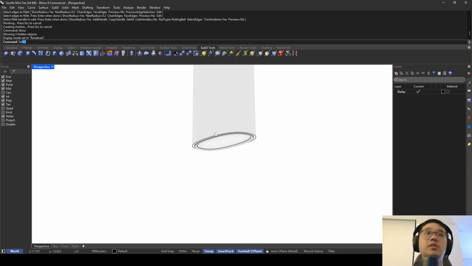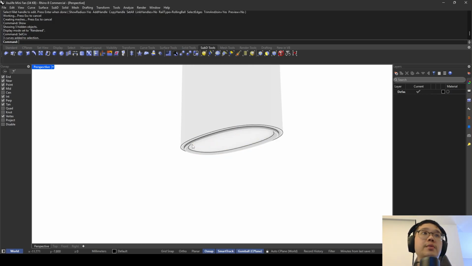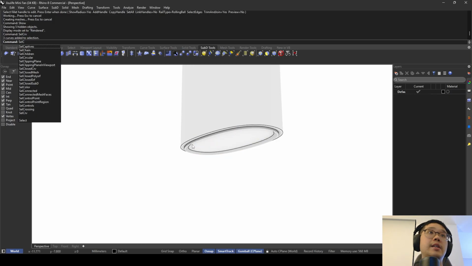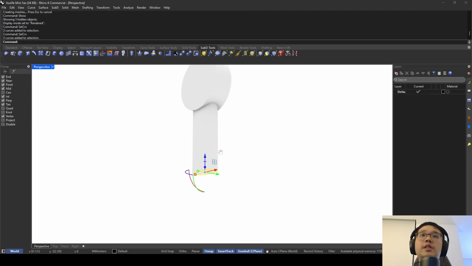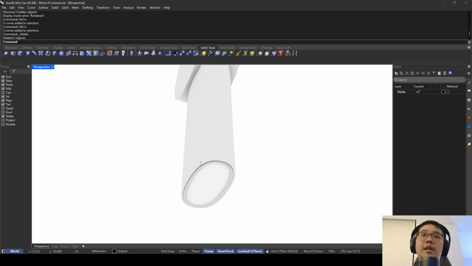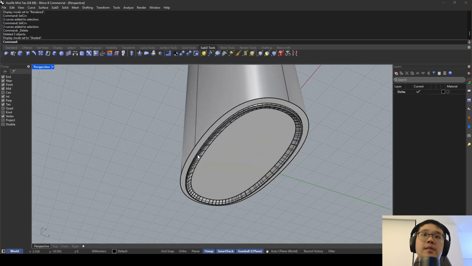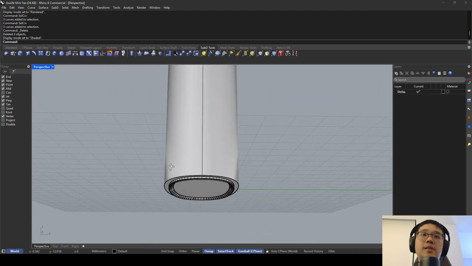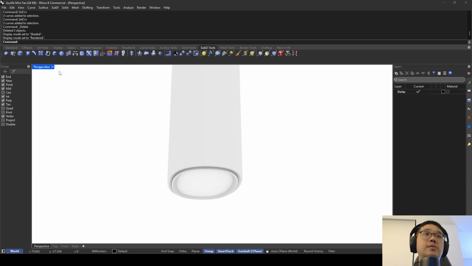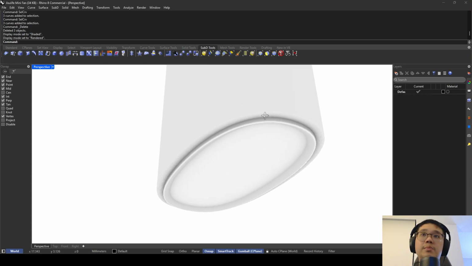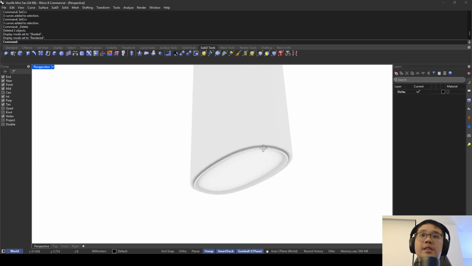I'll just select curve. We type in sel crv, select all the curves, and I just delete. I like to take off all the curves that I'm not using to keep the project clean. And this is good. We can always adjust it later on, but for now, I'm going to keep it like this.